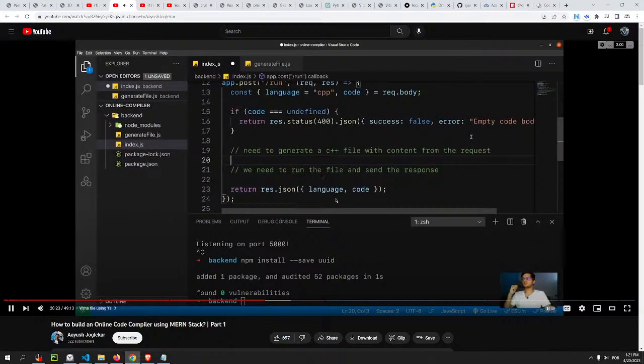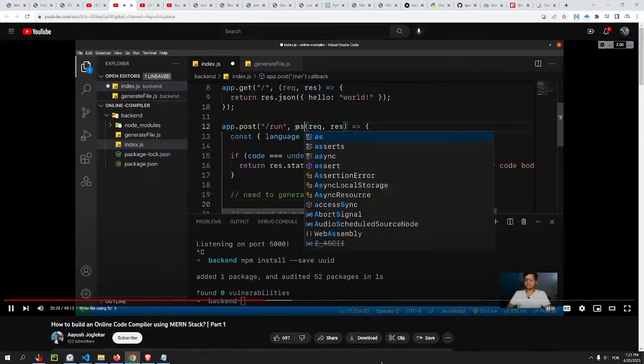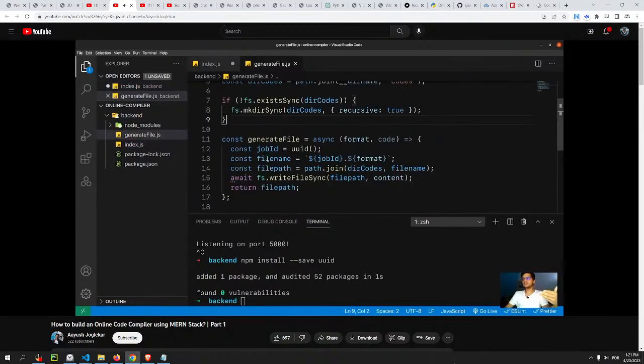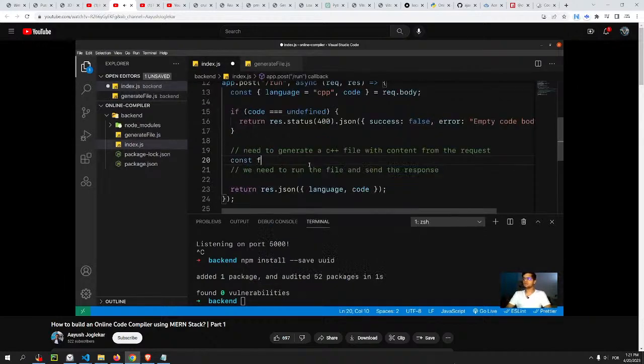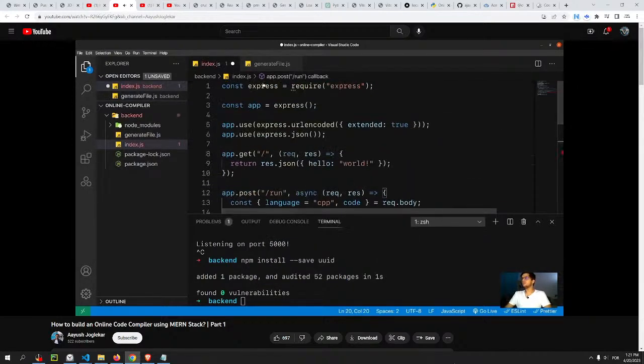To the user inside the postman. So now I'll have to make it async because I'll have to generate file and wait for this. So we wait for generate file. Now this is an async function, so we can simply use const file path is equal to, oh wait, we have to import this first.